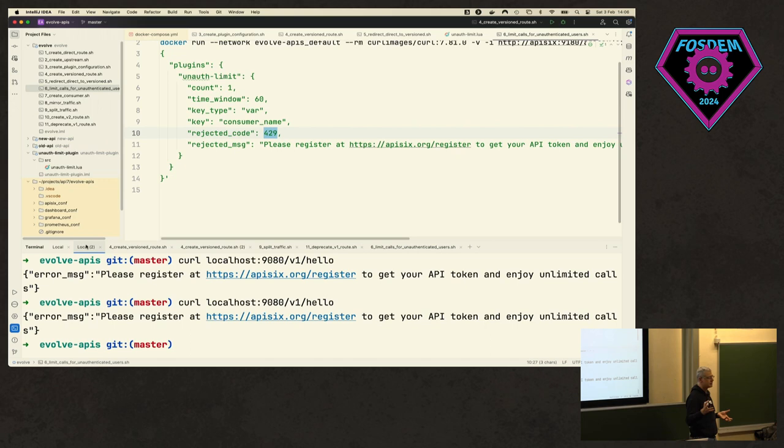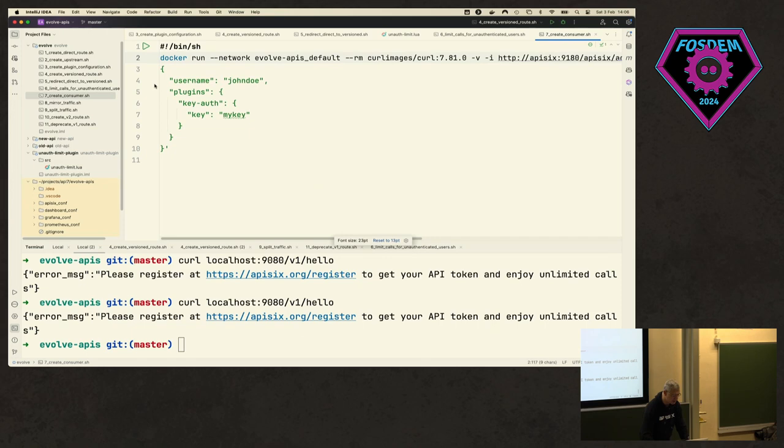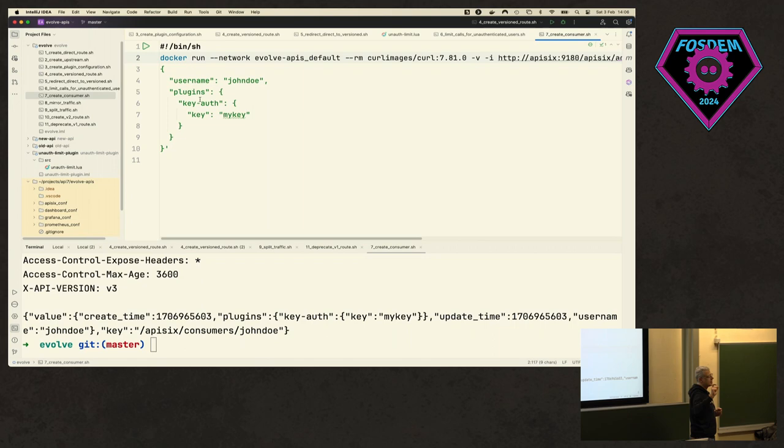So, of course, I need to provide a way for people to subscribe that is outside the scope of this talk. We have many, many ways to authenticate in Apache APISIX, but here, since I didn't want to create any dependency, I'm using the most basic one, which is KeyAuth. Basically, it tells if in my request I have a header with name API key with value my key, then I will be authenticated as John Doe. I cannot do better.